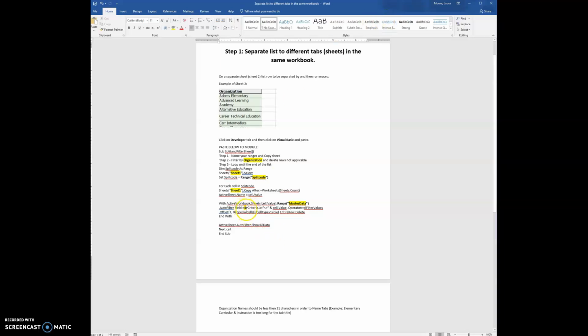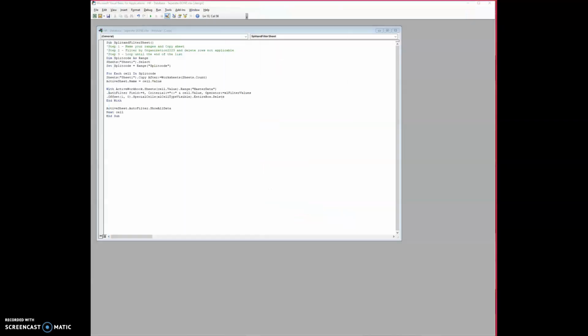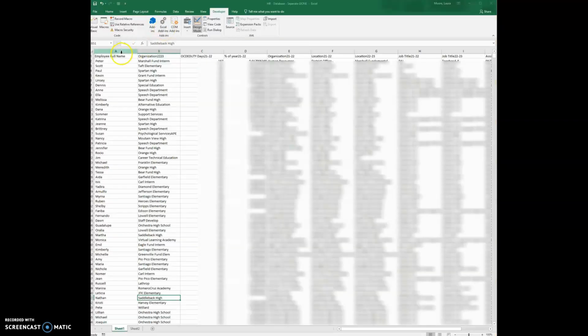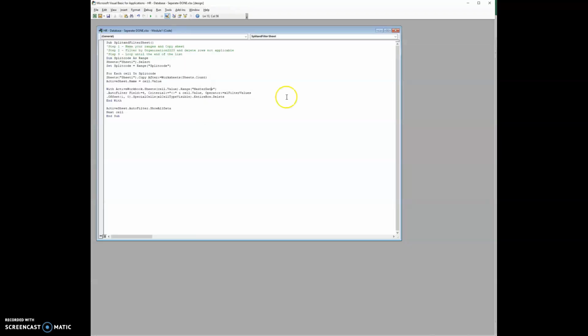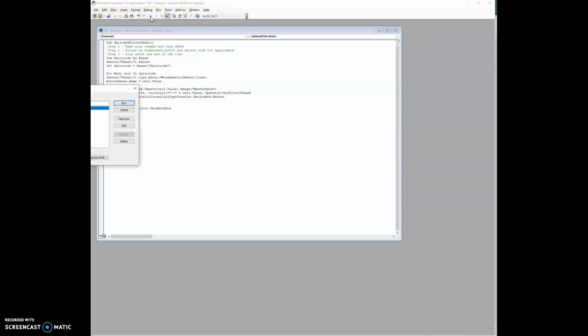The only one thing I do have to change is what field organization is. This is the column. So notice how I have a 4 highlighted here. So I have to look at what column that is. So this is actually column 2. This is 1 and this is 2. So I'll need to change that in my formula. So here I will change that to 2. Okay. So once you've done that, all you have to do is click run.